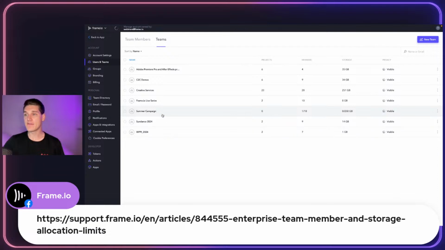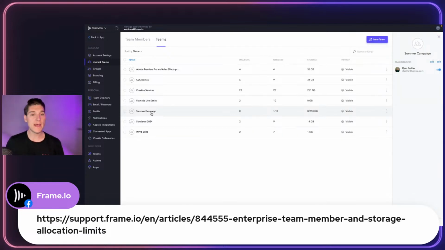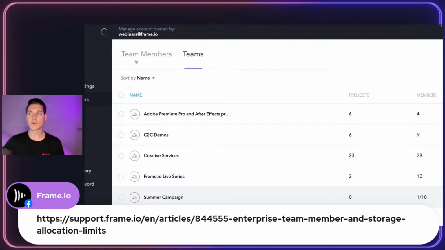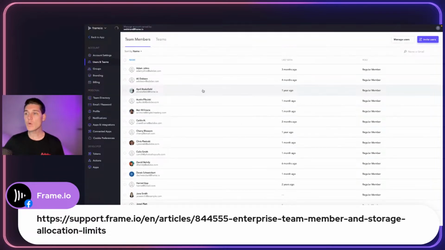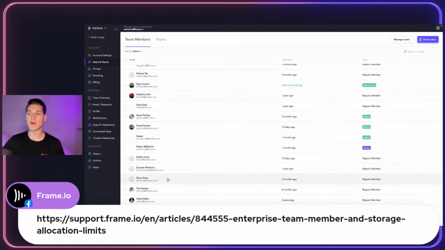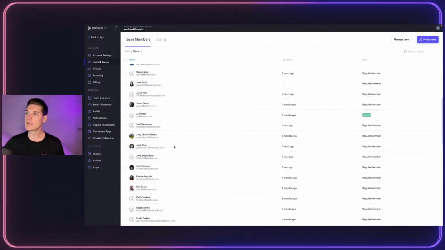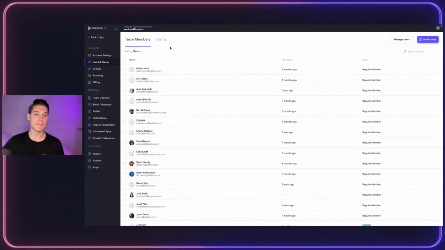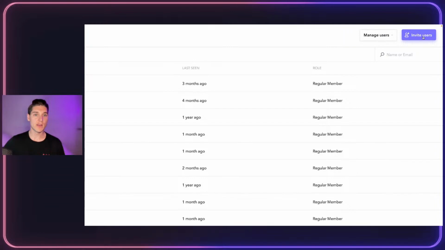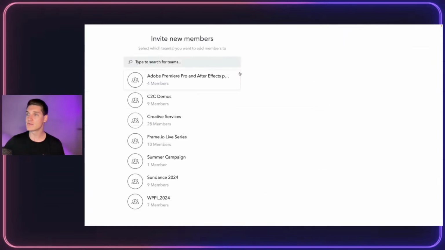Now that we have a team that's created, let's go ahead and invite in a couple of users. So I could go up here to the top left where it says team members, and I'm going to get a list of all of the users that are actually already a part of my workspace. However, let's go ahead and invite in some new people that might not be a part of a team yet. So I'm going to go over here to the top right corner where it says invite users.